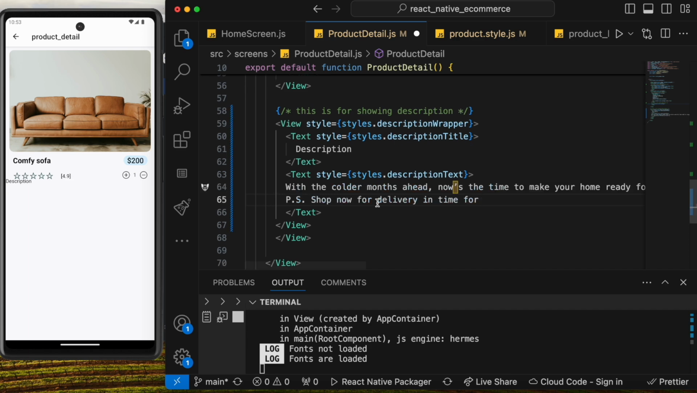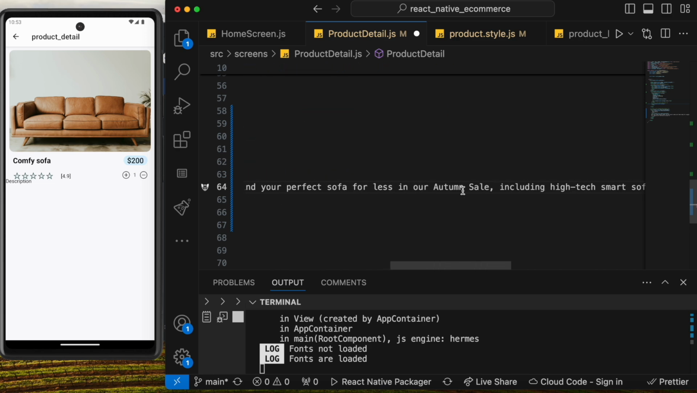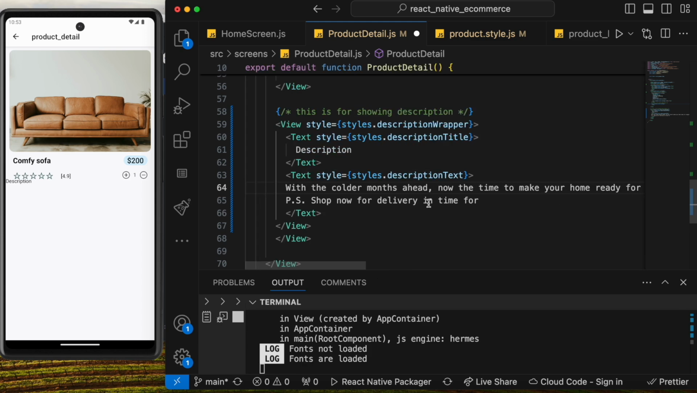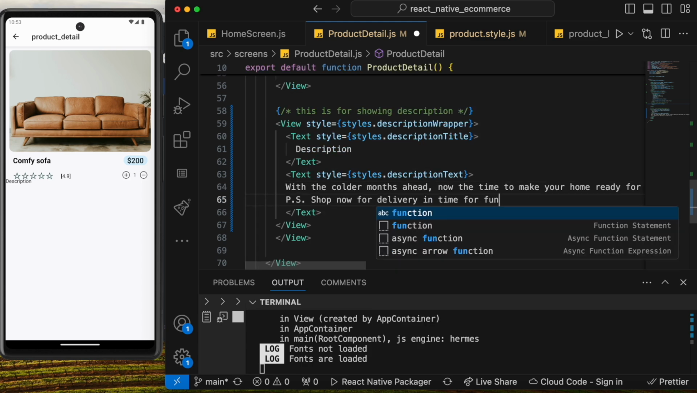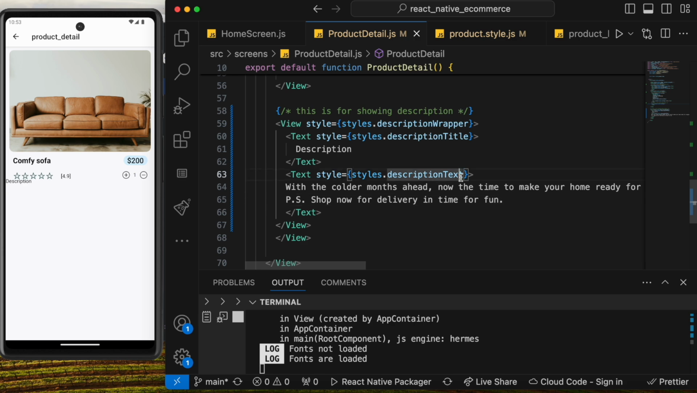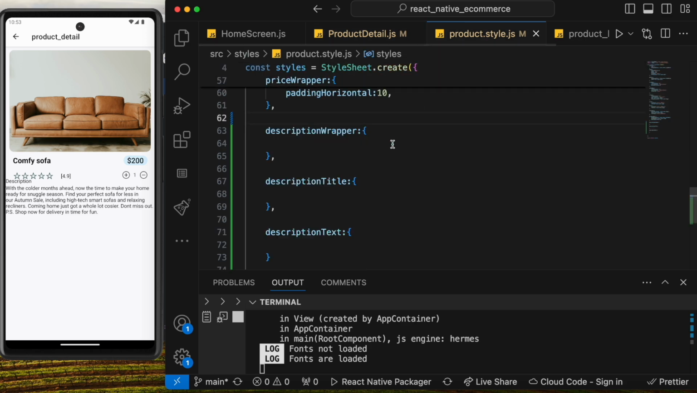Okay, so let's go ahead and put some text that we have. You can put any random text over here, just to make sure it doesn't have any strange sign inside this. We'll take care of that later. All right, so this is the description that we want to put. Okay, now of course this looks ugly. Now let's go and see the description wrapper first.